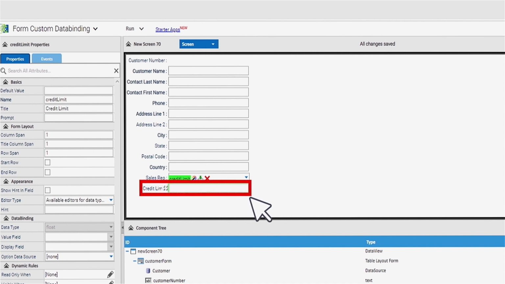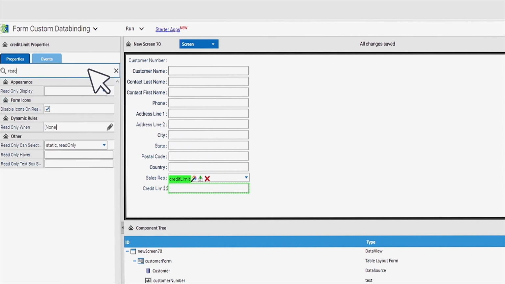However, we don't want that appearance here, so we will show you how to change this. Start by typing Read into the Properties search bar, and then click on the Read Only Display dropdown. There are three options that you can choose.